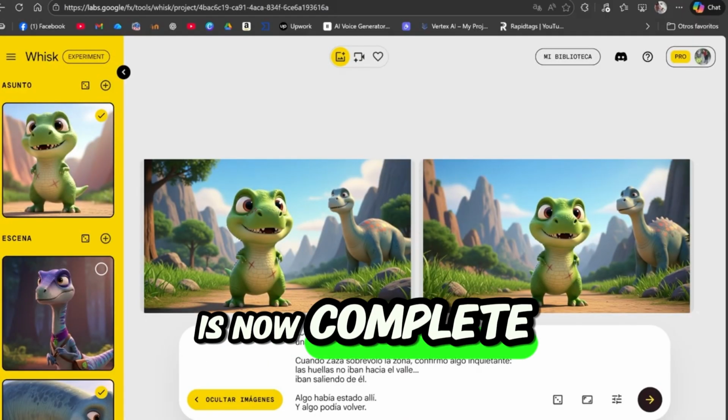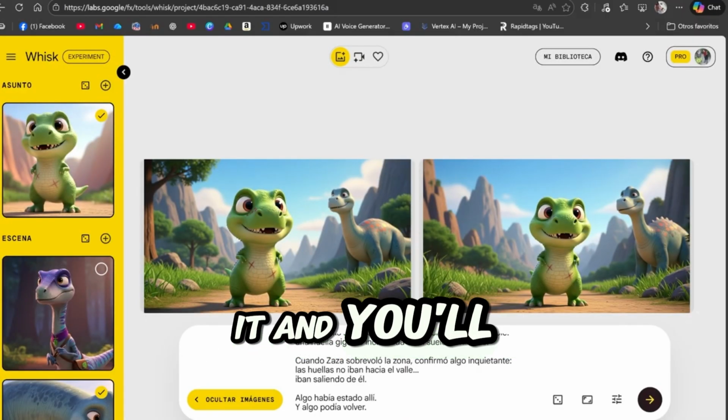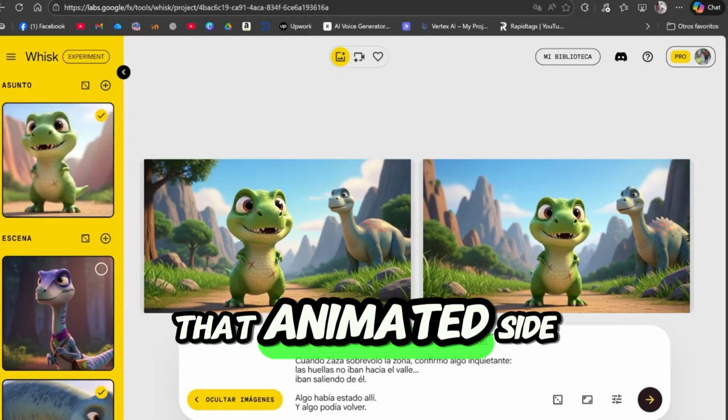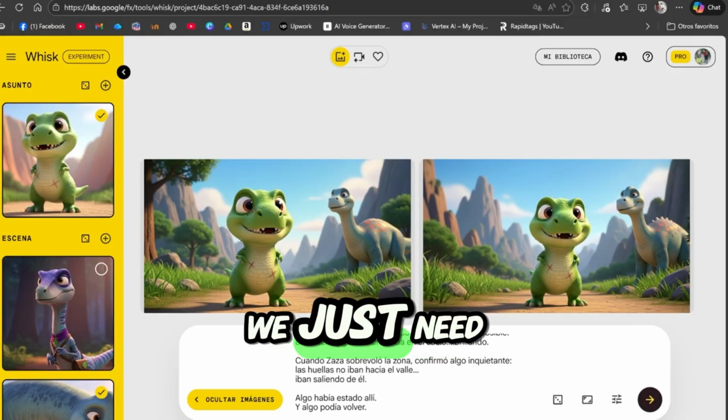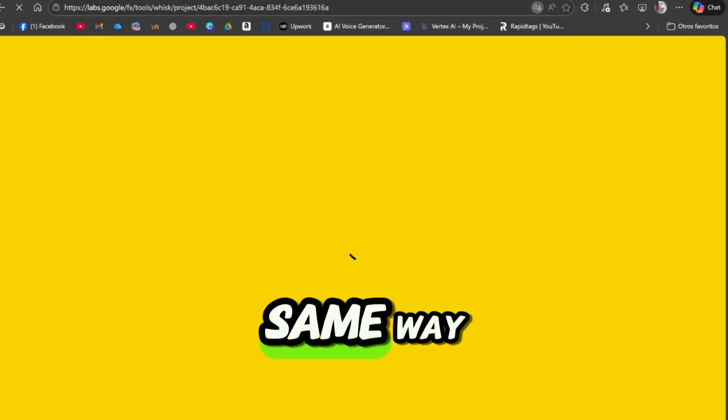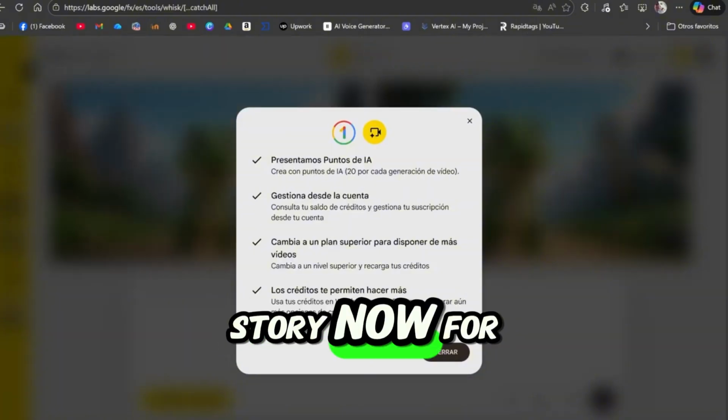As you can see, your animation is now complete. We can play it and you'll notice that it animated smoothly without any issues. From here, we just need to animate the rest of the parts in the same way to complete your story.